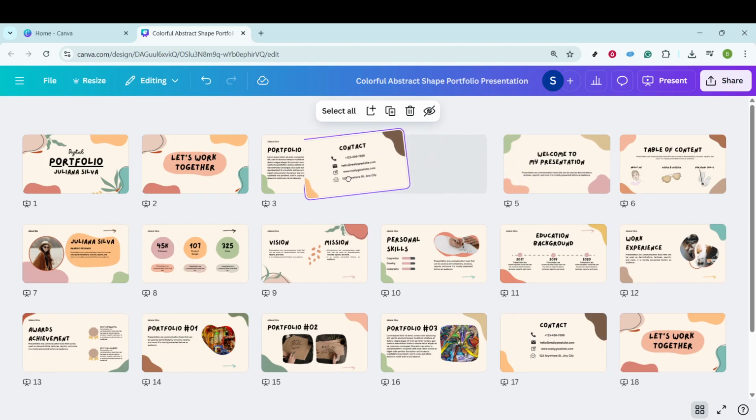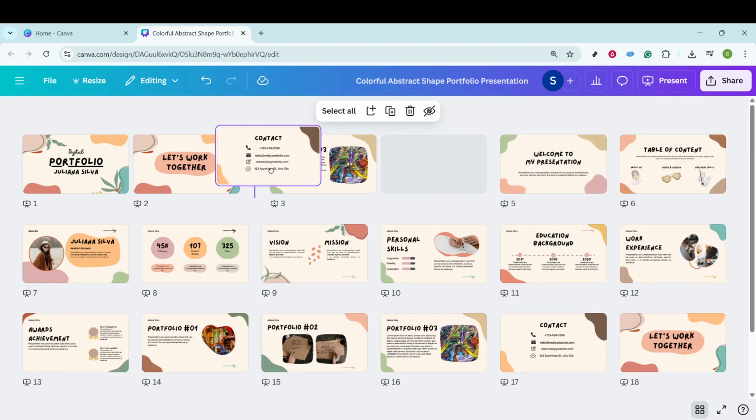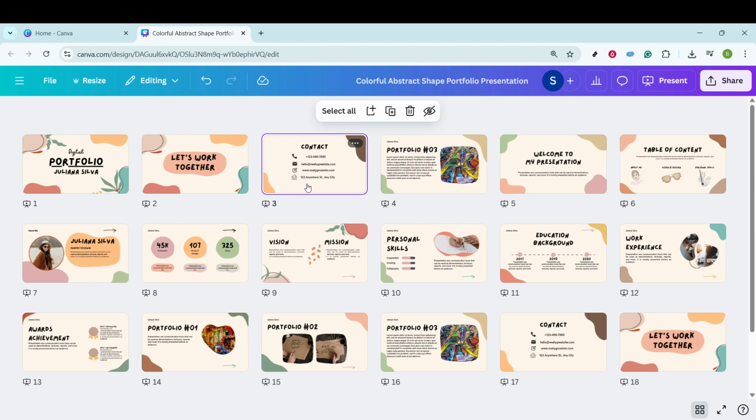So there you have it. Navigating and organizing your Canva project using the grid view is a straightforward yet powerful way to enhance your design workflow. This feature helps you maintain consistency and offers a broad view of your entire project, making your design process not only more efficient, but also more enjoyable.